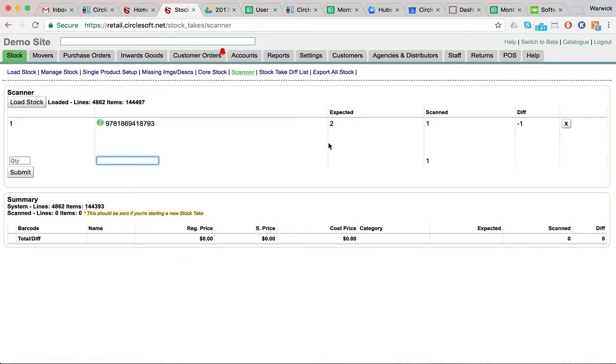So in fact this is in our system. There's expected turn, I've scanned one, so it means I'm looking out for another one. So there's a bit of feedback as you go to help you. So then next one will get scanned and would say that there's a difference of 0, so that's good, and then I would go on to the next title.